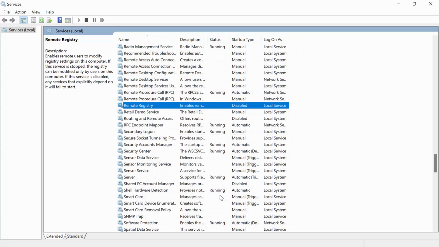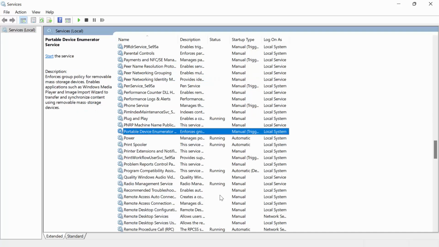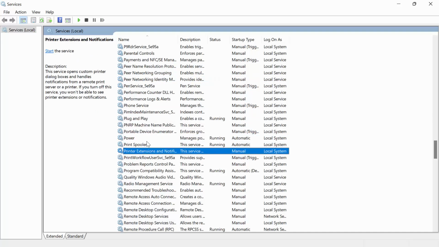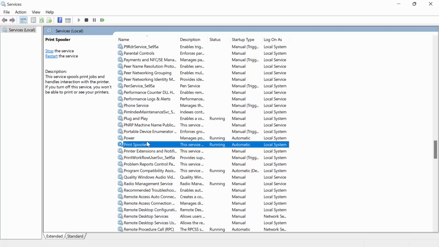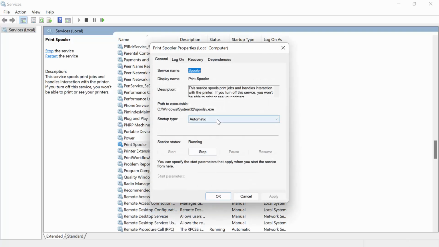Then the next one is Print Spooler. I don't use printer options or PDF, so I don't need this. So I'm going to disable the Print Spooler. Disabled.